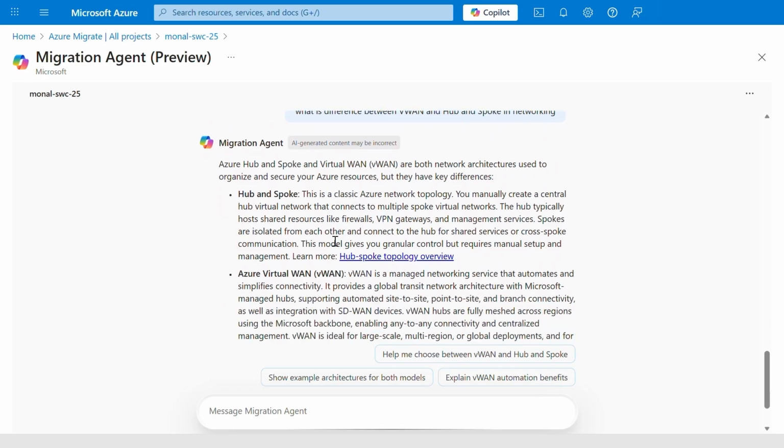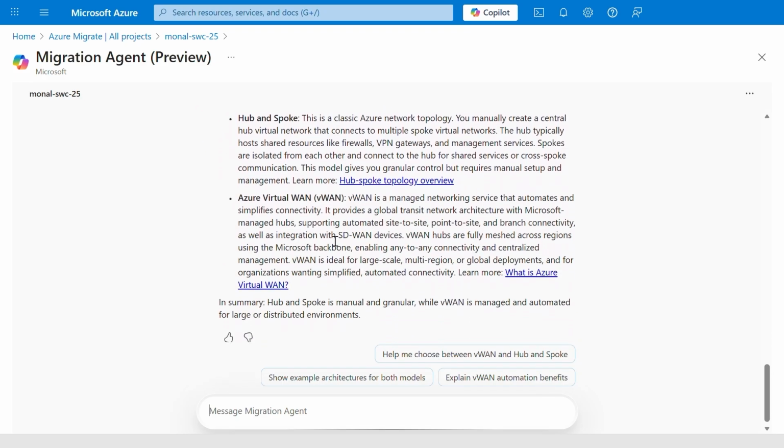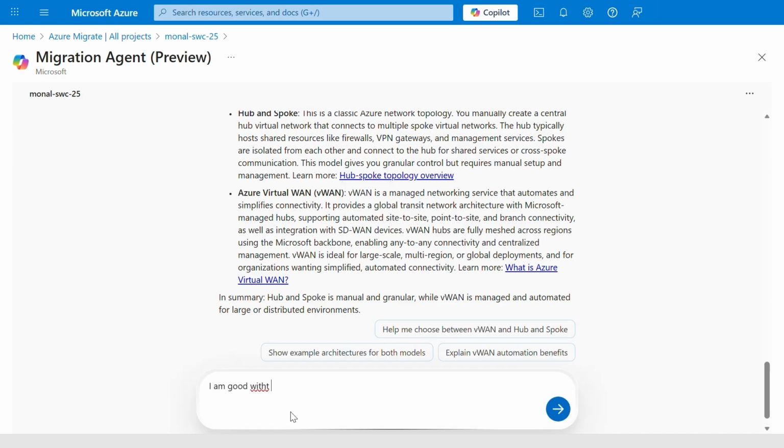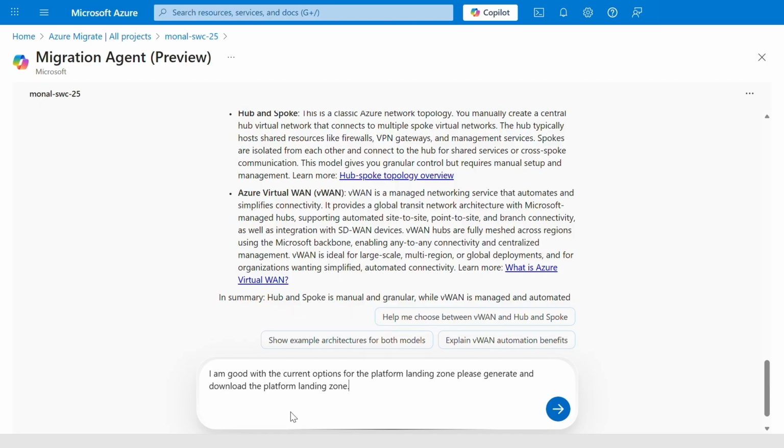All stakeholders involved in the platform landing zone can use the agent to get answers about any component, accelerate decision-making, clarify doubts, and access verified information with direct links to official Azure and cloud adoption framework documentation. Within minutes, you can download the platform landing zone, consisting of the design doc and the infrastructure as code files combined in a single zip file.